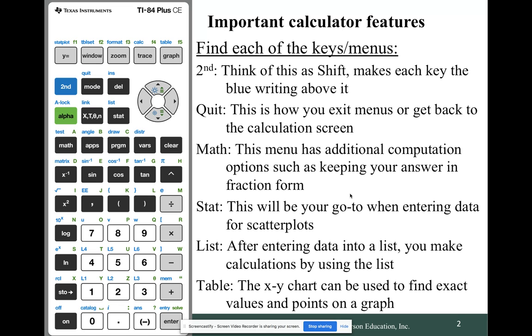So the first key that we're going to look for is this second key, and the second key is like shift. This key is what lets you use the features that are written above each key. So if you look at your calculator, it's usually blue or pink or red or some other color, and it's at the top left corner and it says second. Think of that as your shift key. So everything that's written in blue above your other keys, the way that you use that feature is by hitting the second key first. Okay, so to quit, you would do second mode. And because quit is written in blue, that's how you would access that feature.